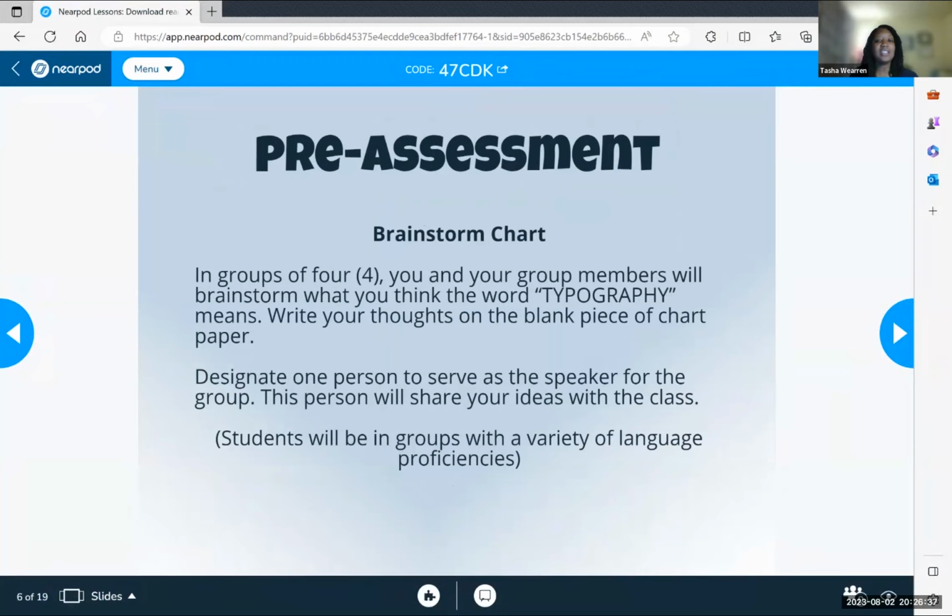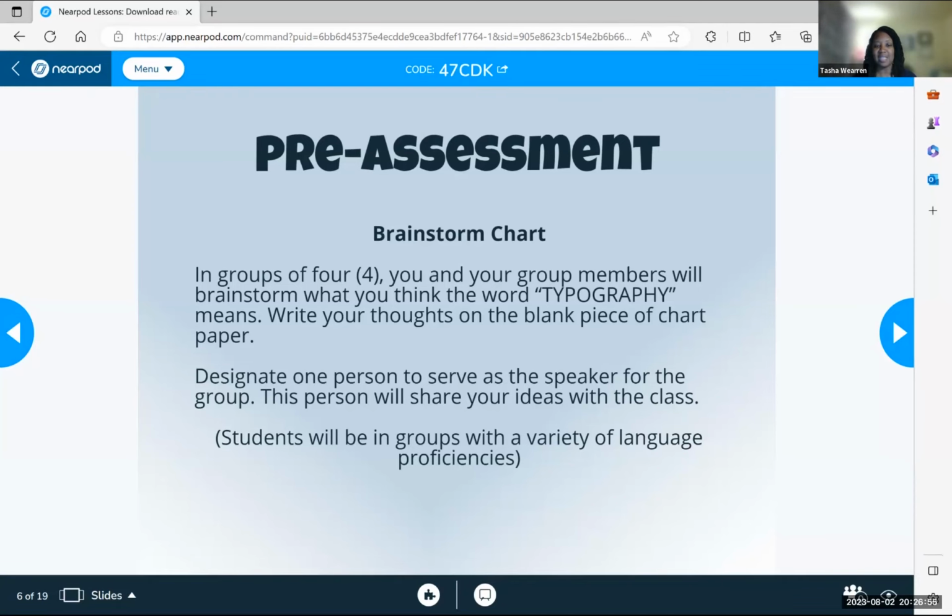Before we get into today's lesson, we're going to do a quick activity. I've already put you into groups of 4. You have group members, so you don't have to do this by yourself. I want you to brainstorm, and I'm giving you some chart paper, so I want you to come up with what you think the word typography means, okay?